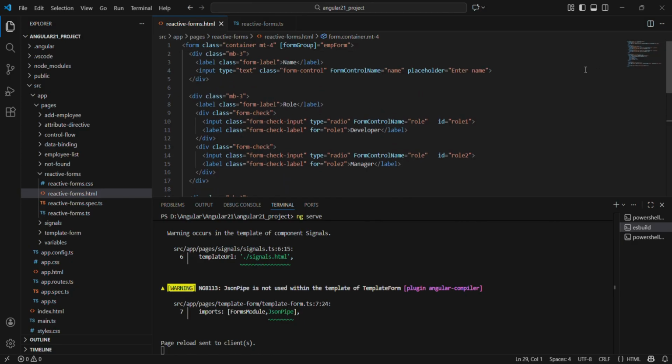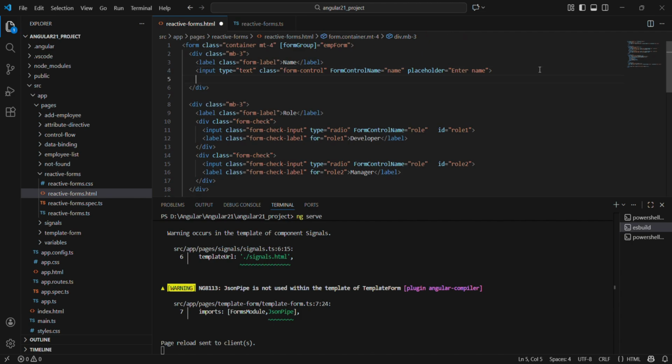Now, we need to show validation messages. In template-driven forms, we use template reference variables to access the state of each control and display errors dynamically. In reactive forms, we handle this differently by accessing the form control from the form group directly in the template. To show validation in a reactive form, we can check the state of a form control using the form group object.